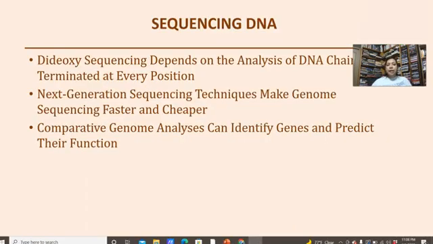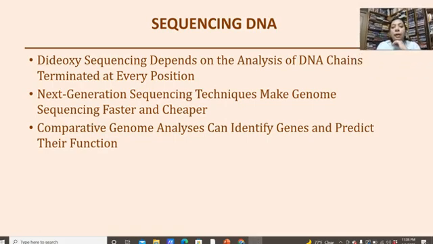So, to sequence the DNA, just to recap, the main method of choice is dideoxy sequencing. That depends on analysis of DNA chains terminated at every position using these dideoxy nucleoside triphosphates that don't allow for further addition to their chain. Next generation sequencing techniques allow us to do this a lot cheaper and a lot faster using computer programs, so that we can get these done in a more timely manner. And we can use these methods to compare genomes across different organisms to predict and identify genes and their function.